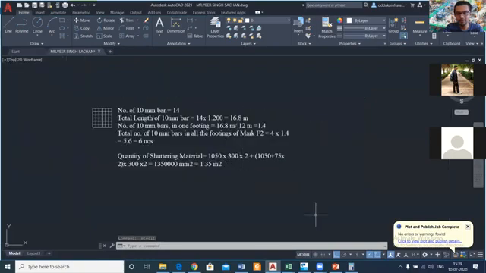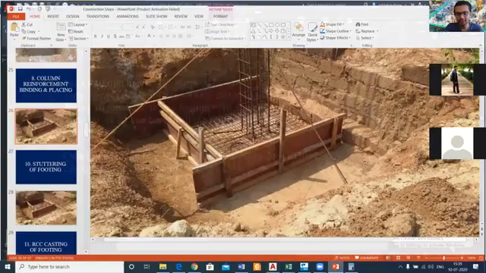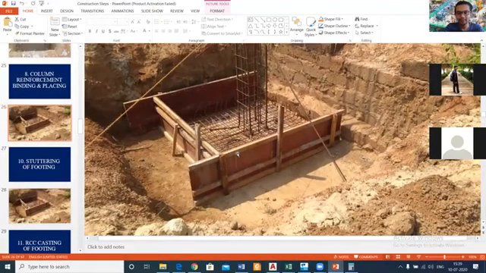So now we have seen how to calculate the quantity of shuttering material in a footing. When you next go to a site and have the structural drawings with you, you can calculate the quantity of reinforcement as well as the quantity of shuttering material.